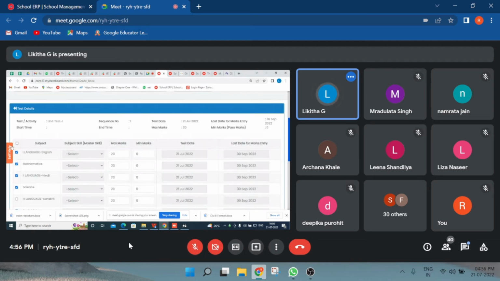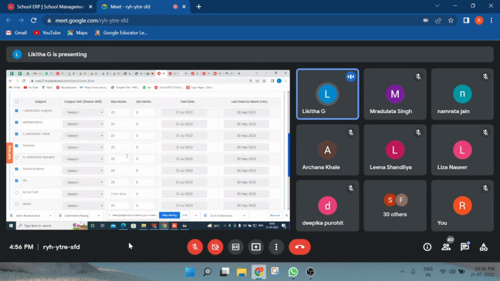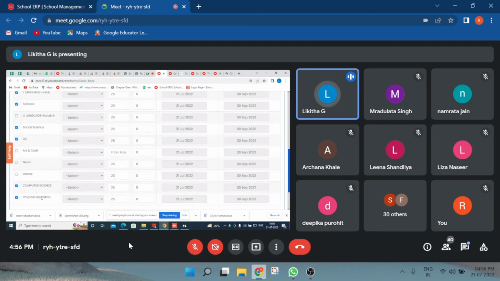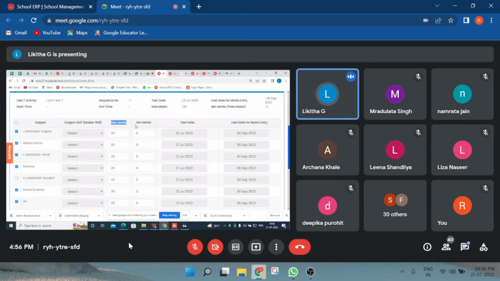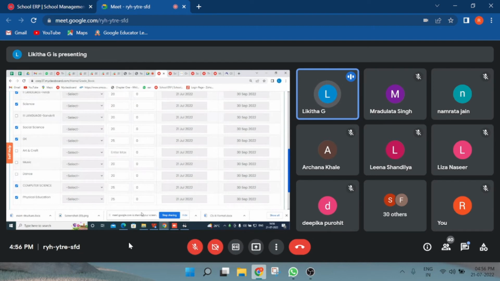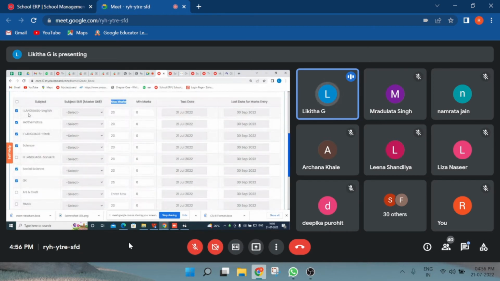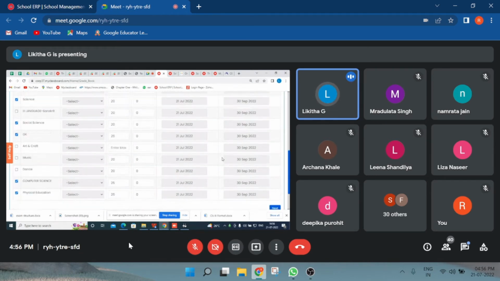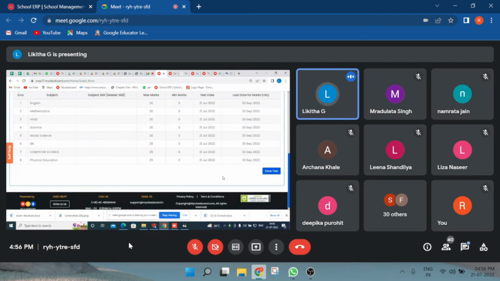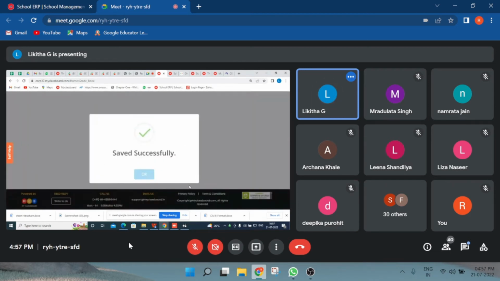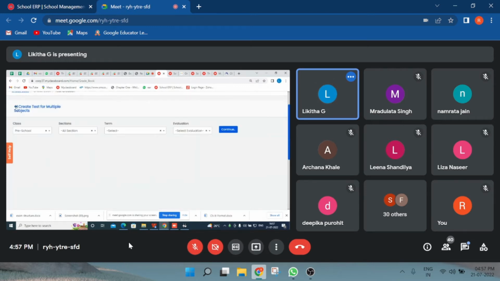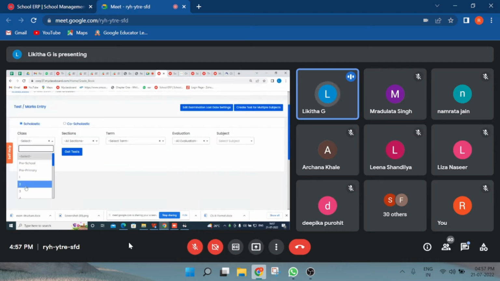Please make sure for the remaining subjects it is 20, and for GK, computer science and physical education it is 25. Please make sure you are editing the maximum marks for those subjects only, and select the subjects for which you are creating the test. Come down, click on next, check whether you have selected the subjects, check whether the maximum marks are correct, and click on save test. Once you click on save test, tests will be created.